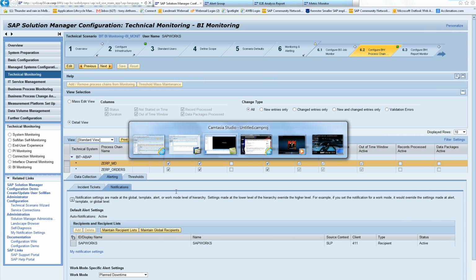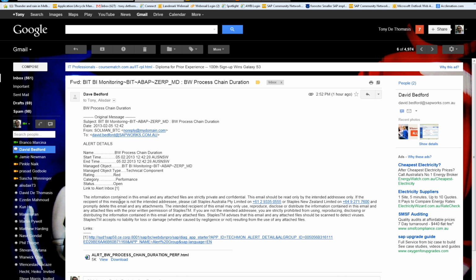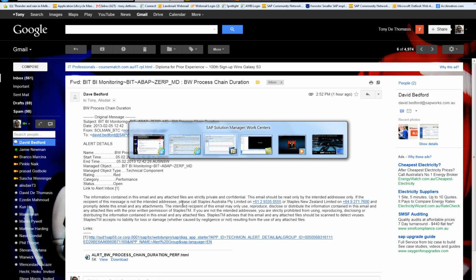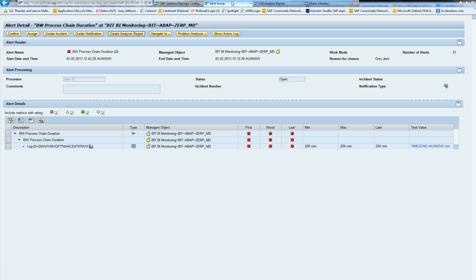The message that comes through looks something like this. So you'll get your old typical SAP alert message. If you click on this, it will take you straight to the alert inbox. From here you can navigate into the graphs, have a look at the metrics, confirm it, assign it to someone, create an incident. There's some other forward navigation where you can try and debug the problem. You can have a look at some problem analysis, and a couple of other bits and pieces.